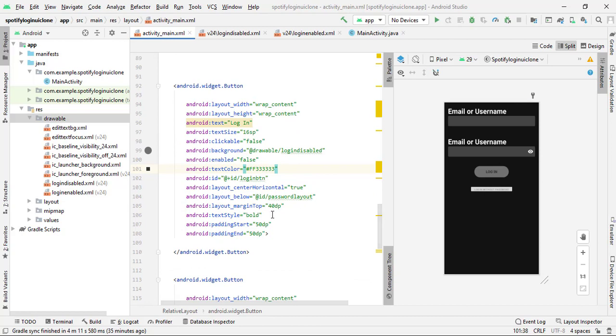So I want to show one more thing. Let us suppose if I make change here, this is our background login disabled, and if I make change here to enabled, so this looks amazing. So hope you understand. We are going to change it by using text watcher, and we are going to change this button in our Android Studio. So don't worry, simply make it disabled by default.